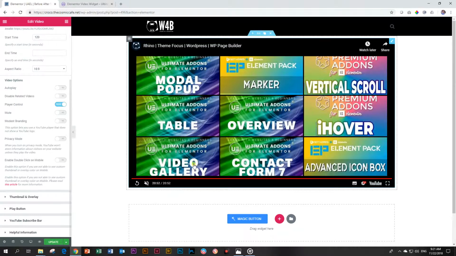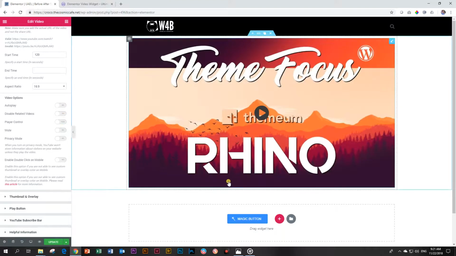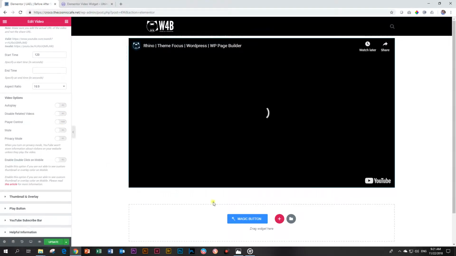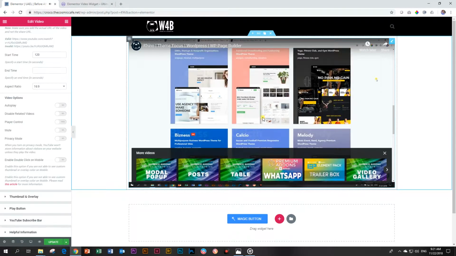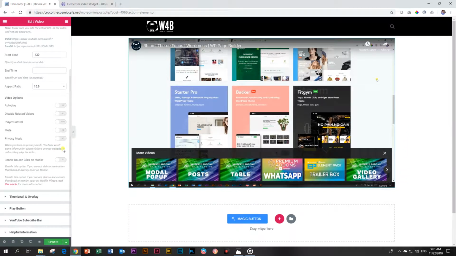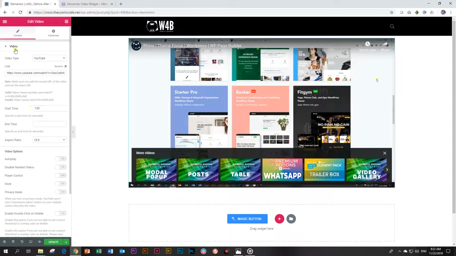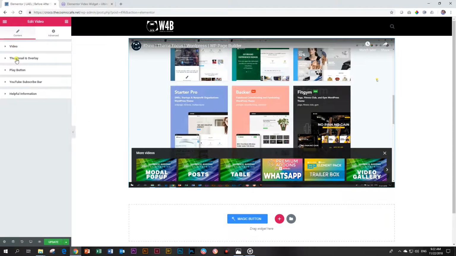Player controls is the one down here, and if I click on it, you will not see them. The only function you still have is that you can pause the video, and you're going to pause it by just clicking on it, and click again to play. Then you have mute, so that it will start muted, and privacy mode, wherein the data is not shared with YouTube. Enable double click on mobile. Yeah, you can do that. So these are the functions that are more or less the same in both YouTube and Vimeo.